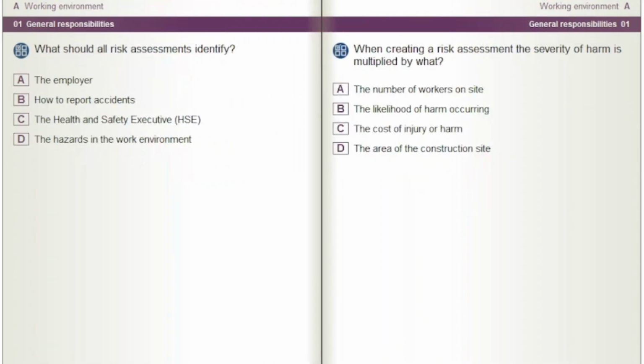What should all risk assessments identify? The employer, how to report accidents, the health and safety executive, HSE, the hazards in the work environment.